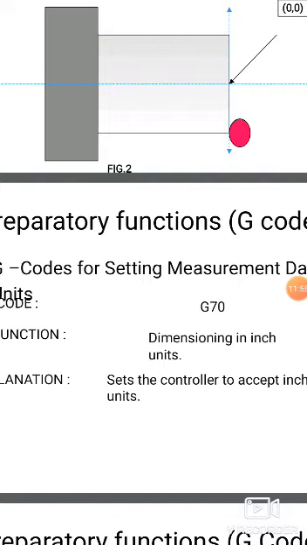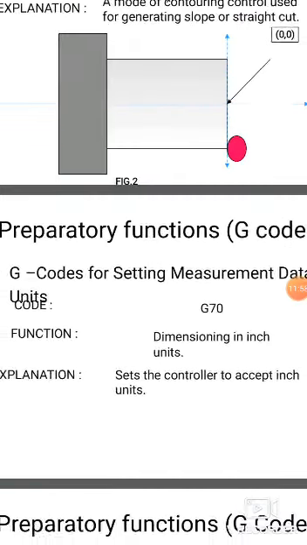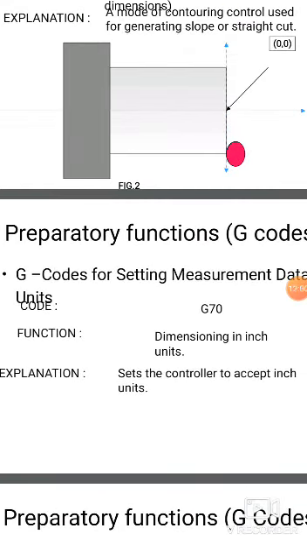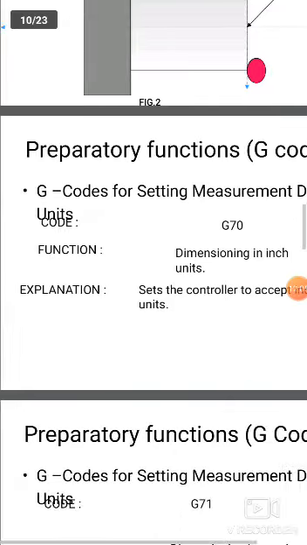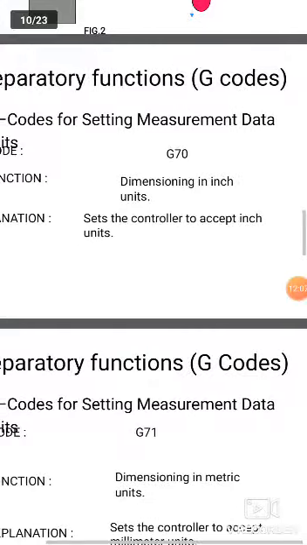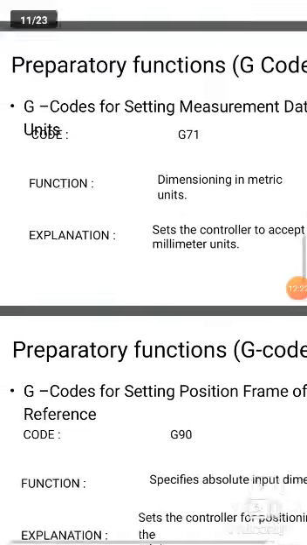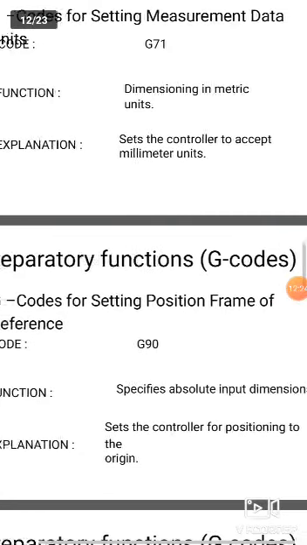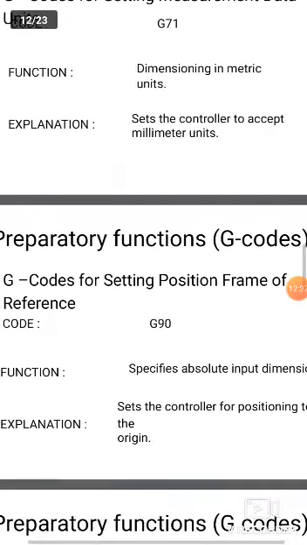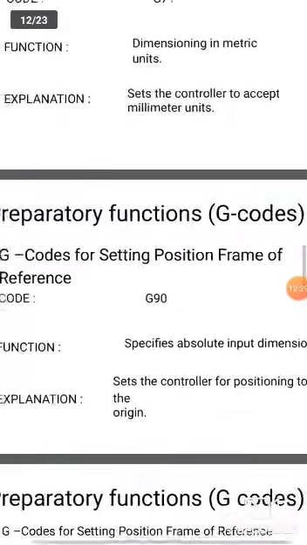So here we write the dimensions in inches in G70, whereas G71 sets dimensions in metric units. We'll write the units in metric and set up the control to accept millimeter units. Okay, G90 specifies absolute input dimension, setting the control to the position of the origin.